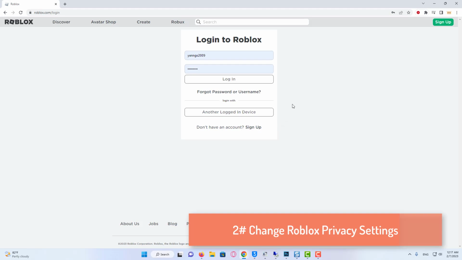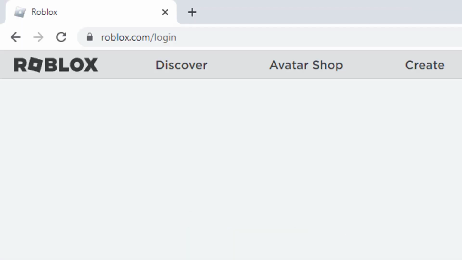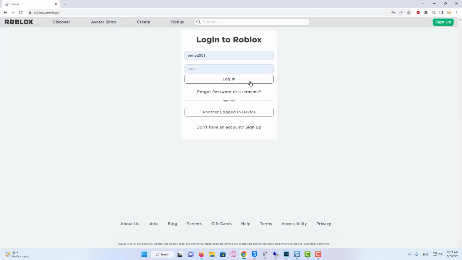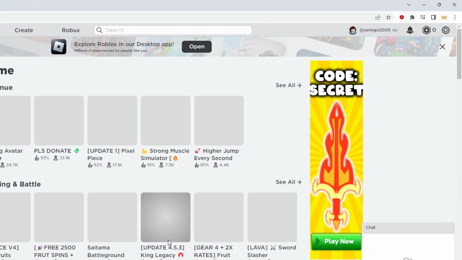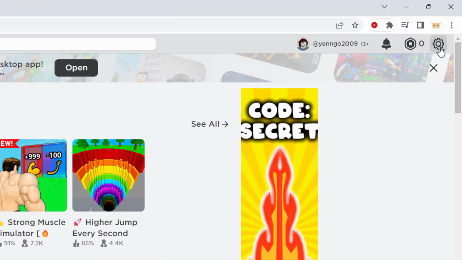Change Roblox privacy settings. Next, open up your browser of choice, Google Chrome. Navigate to roblox.com and log in with your account. From here, click on the gear icon on the top right of this window and select Settings.